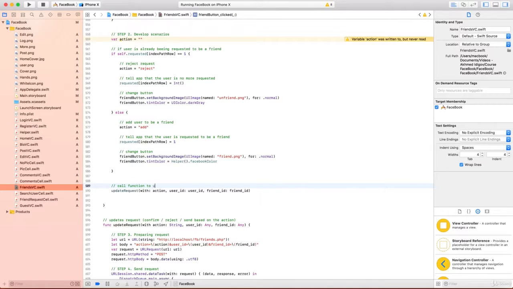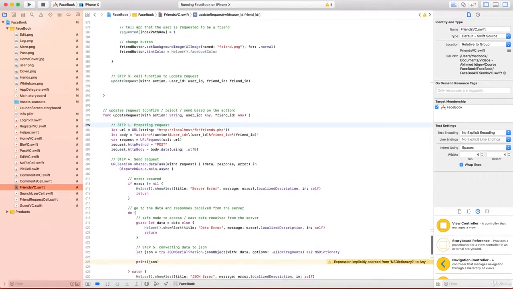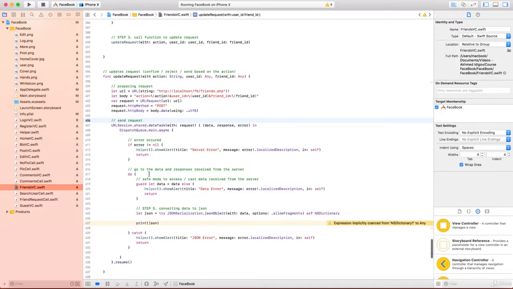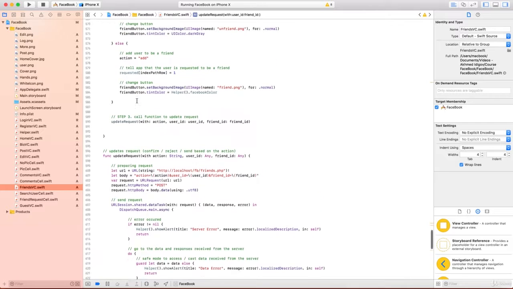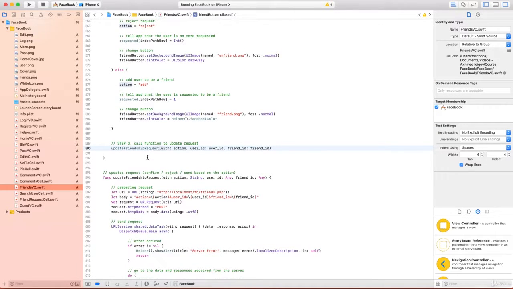Call function to update request. This will be step number 3. And inside of this function, I'm not going to mention the steps so as not to confuse you. I'll just mention it like this in the comments. Okay, very good. So here we're calling update request with the action, or you can write friendship request. Update friendship request, like this, guys, so it's more readable and easier to understand. Update friendship request with the action, user ID, and the friend ID.